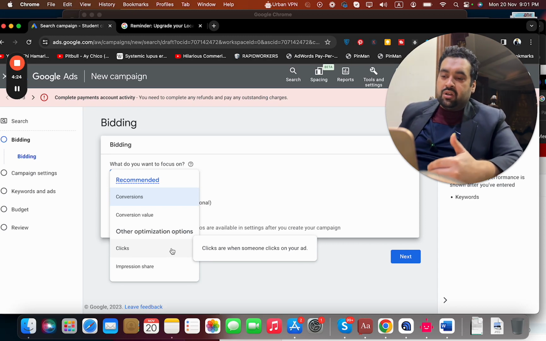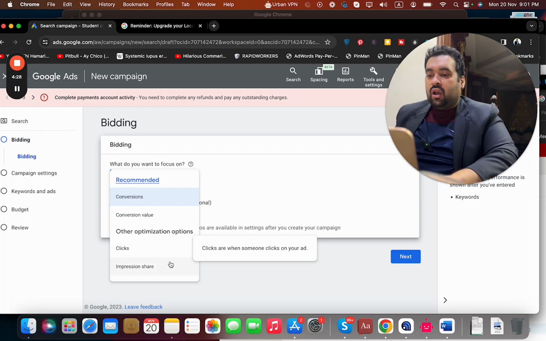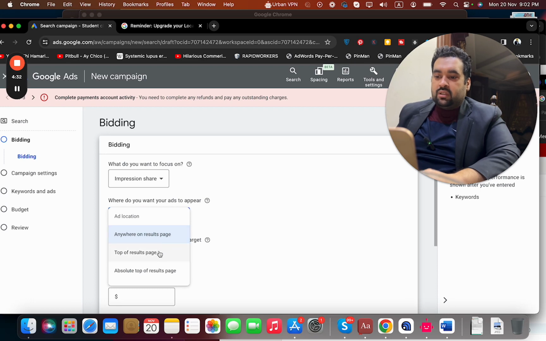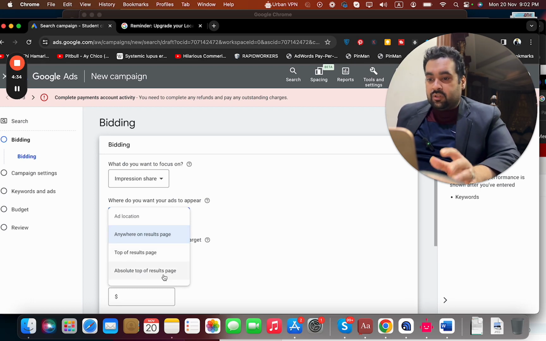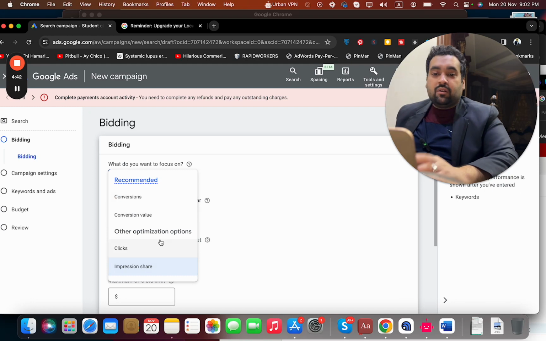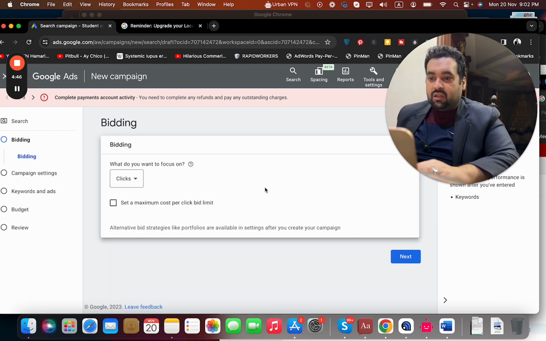Even in the impression share, there are further categories like absolute top of the page, or top of the page. So for instance, if we select the absolute, you can see anywhere top of the result of the page, or absolute top of result page. So in case you are a very position conscious person, you can offer this as well. But I do recommend you keep on testing, because with testing we may find something which is working well for us. So let's say we are going with the click model right now.